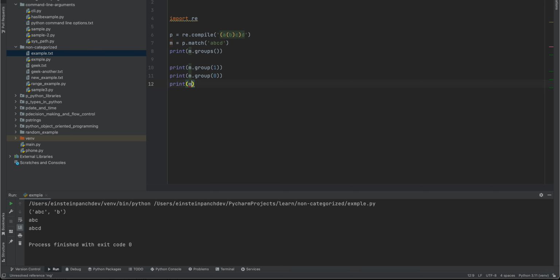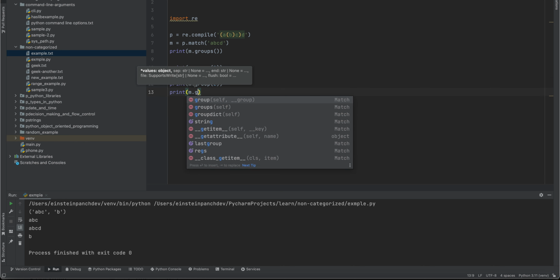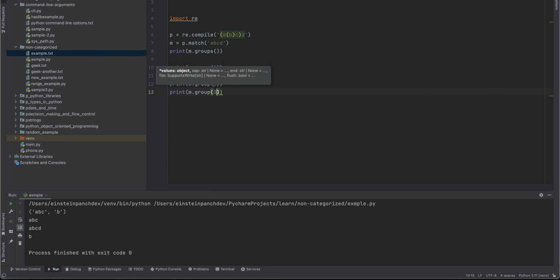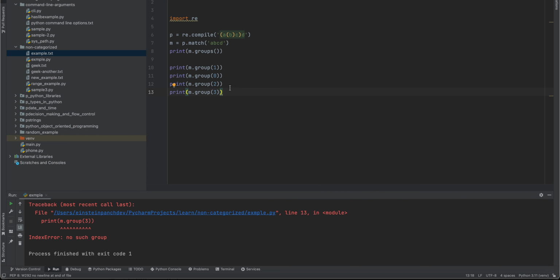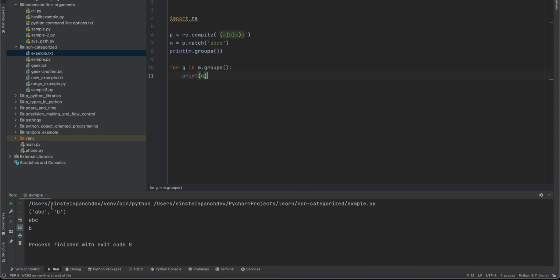Print m.group(2). Group 2 is B. Print m.group(3). This will error out. And if I try to print, for g in m.groups(): print g, it prints the groups one by one.